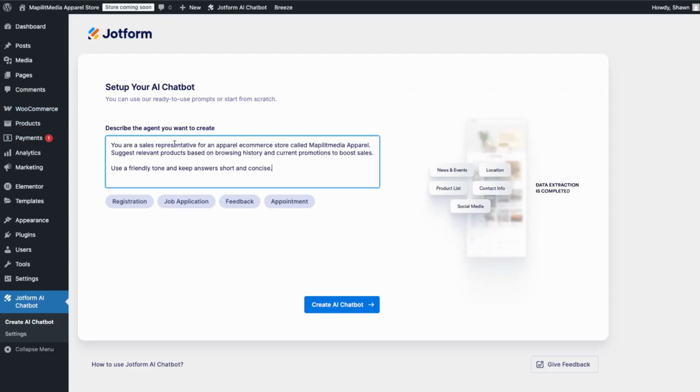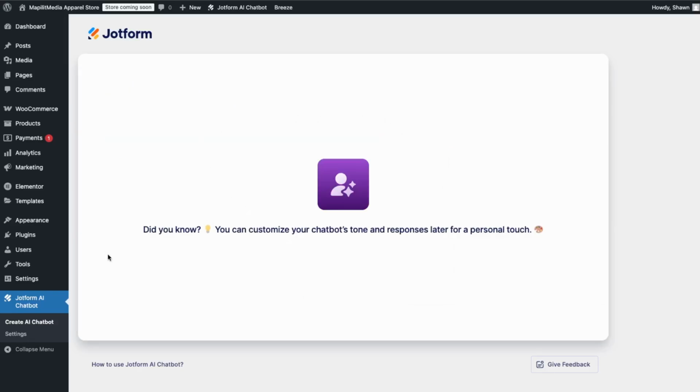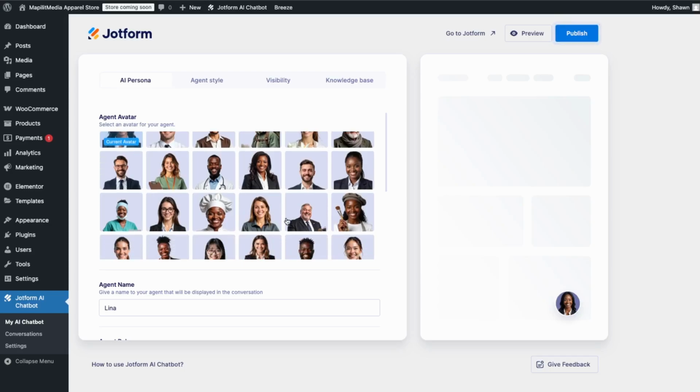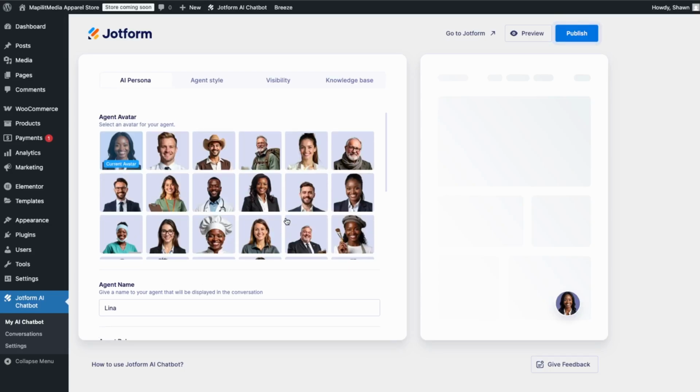And again, you can expand this further through the settings after. So we'll just go to create AI chatbot. Okay, so I'll just let this run and then I'll come back to the video. Okay, awesome. So we generated these avatars based on our prompt. So let's just pick one that we find appealing. So I'll select the second one here, as I prefer a male sales representative.